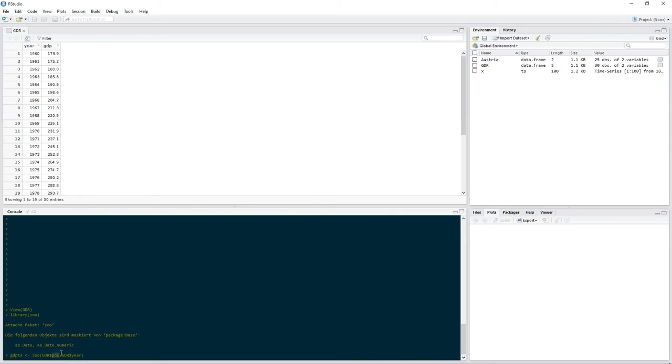Then we put in a comma, and the second input we're going to use is the time variable. Again, we use the GDR dataset, then a dollar sign, and then the variable inside this GDR dataset called year. And now we hit enter, and this should create a time series variable.